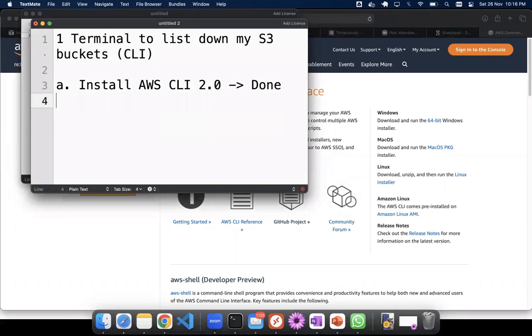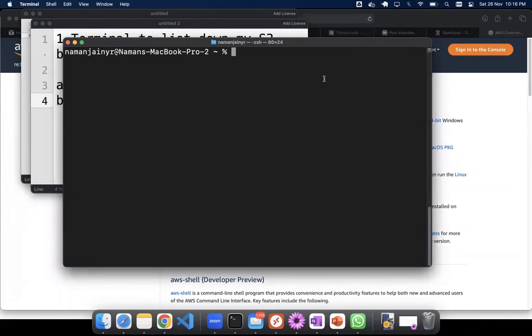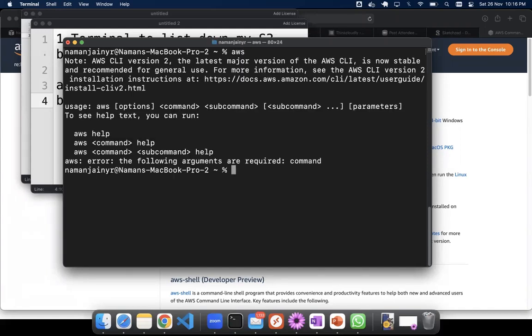How can I verify if AWS CLI is installed in my laptop? What I can do is verify whether it is installed or not. So how to do it? Just go to terminal, open terminal if you're using MacBook. If you're using Windows, open your command prompt and type AWS. When you type AWS over here, you will see this kind of AWS help message and everything. It means it is installed. If you see something like command not found, it means it is not installed.